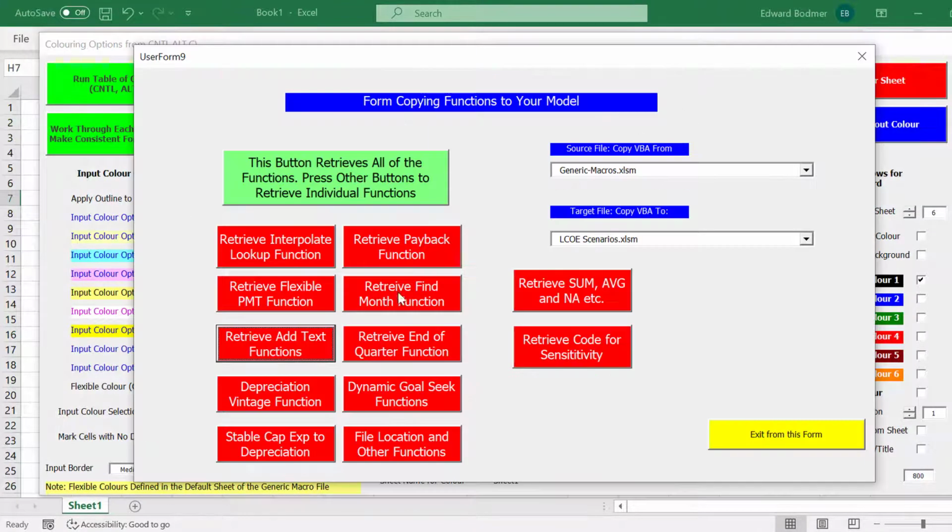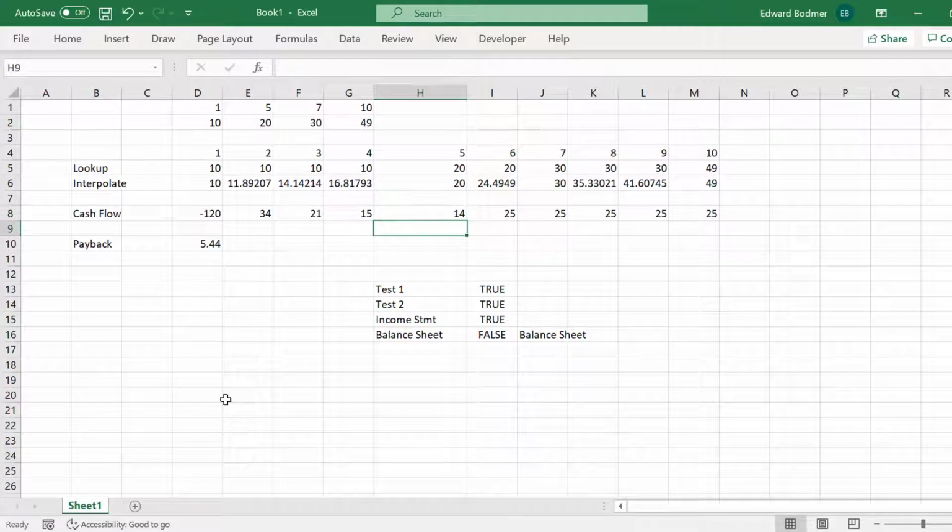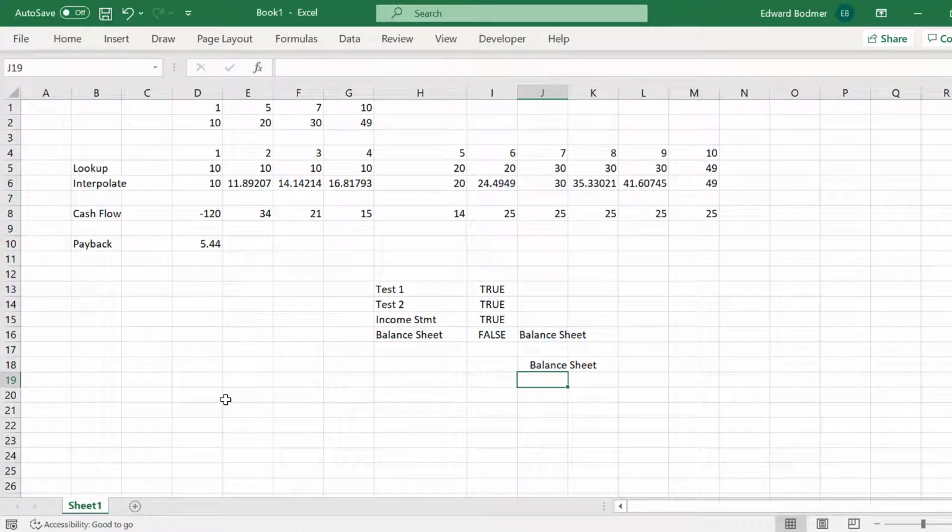I have to go to import functions. Maybe I put it in LCOE scenarios, who knows? And then I'm going to get the retrieve the add text function. And once I do that, I can put equal add text. And there might be something kind of like this in Excel these days. I can't quite figure it out.